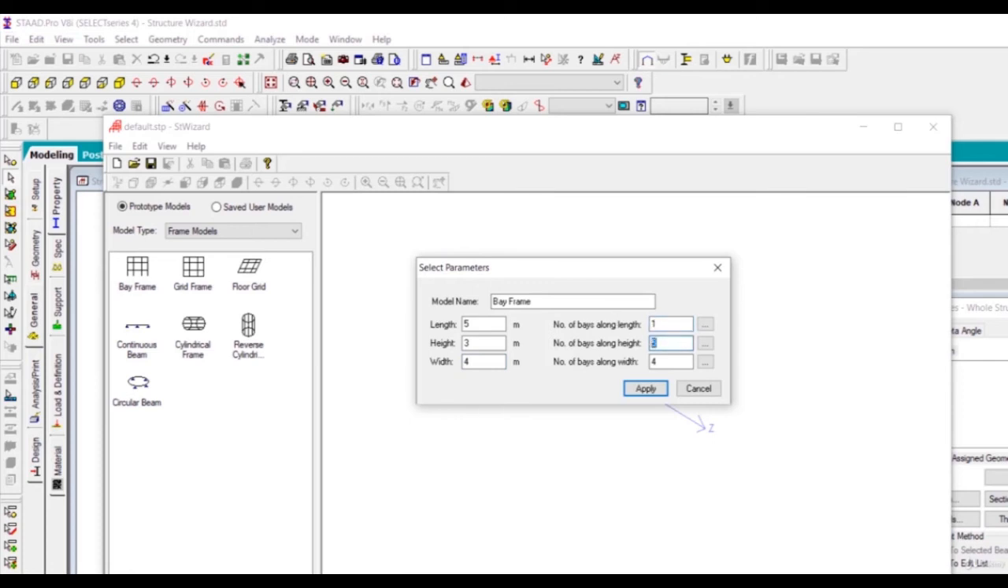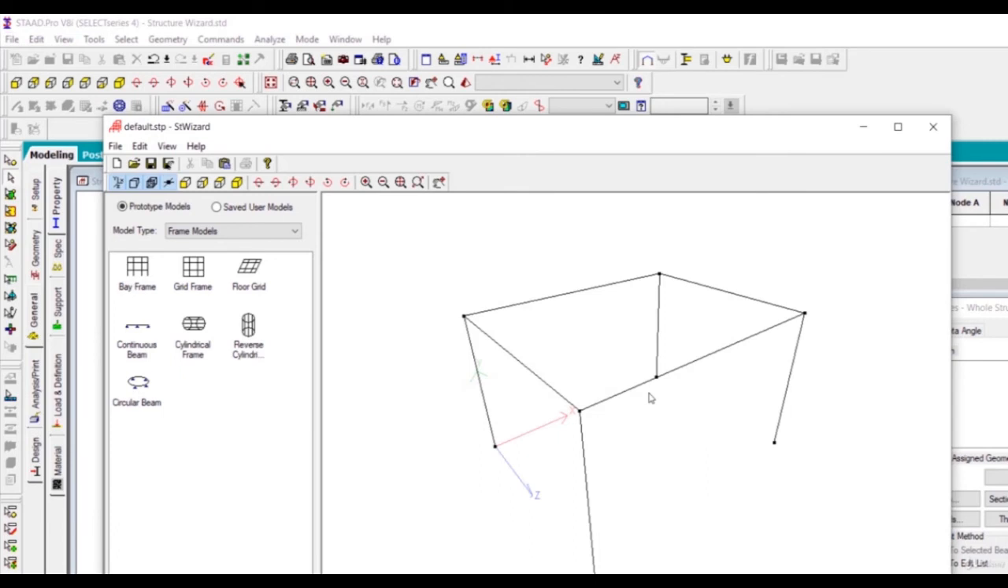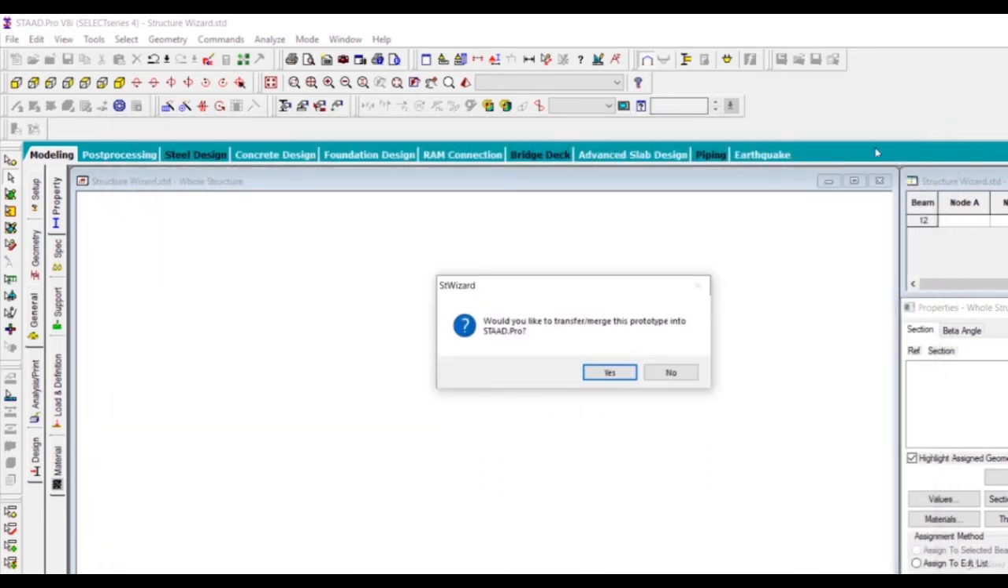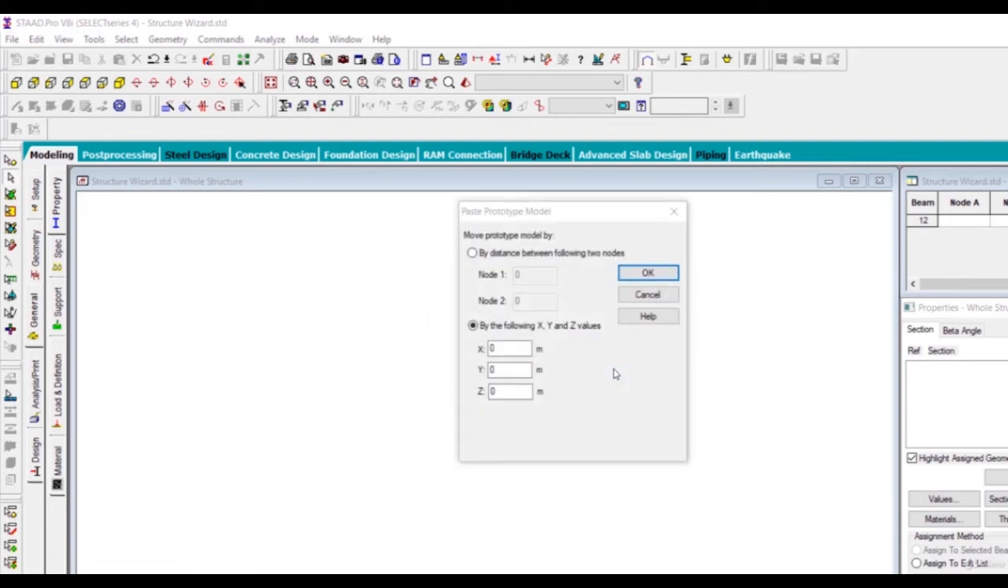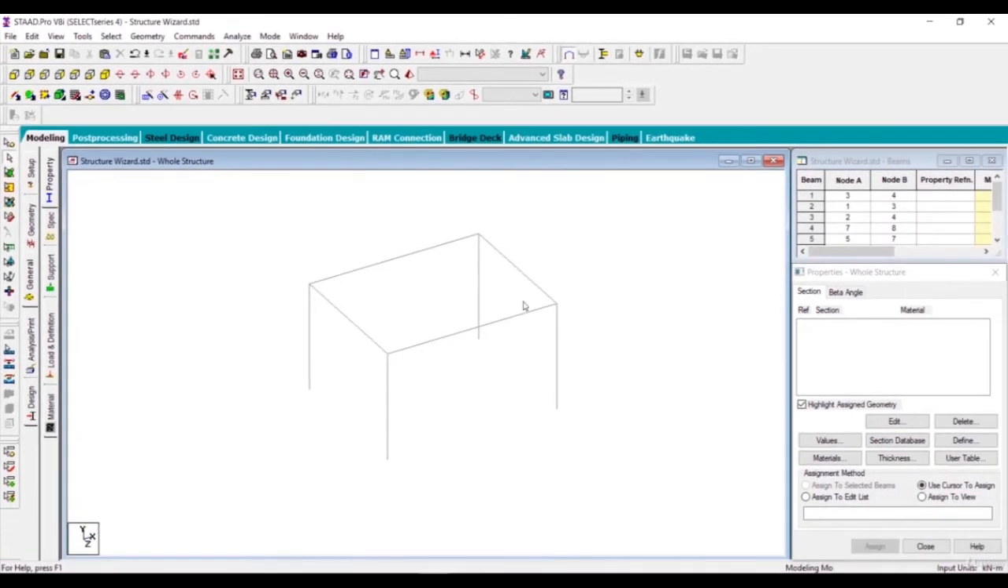All the bays are 1 in number in all directions, and click on apply. After that, close this window, and after that click on yes and click on OK.